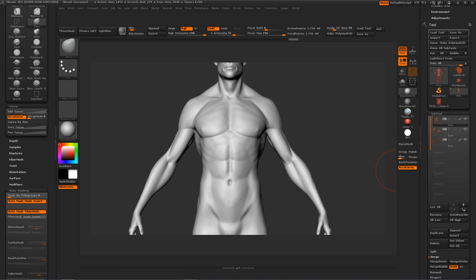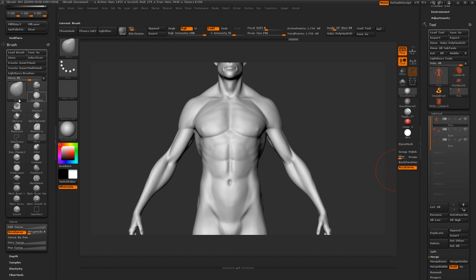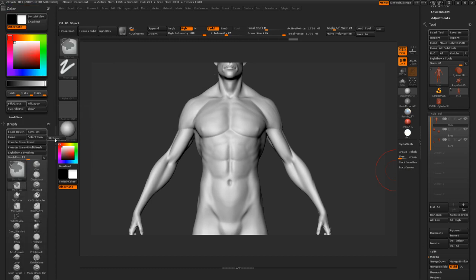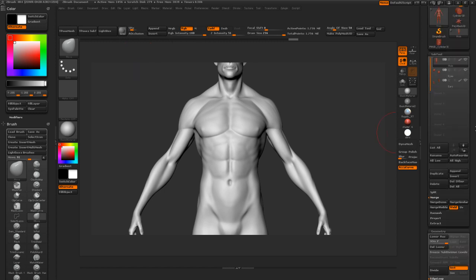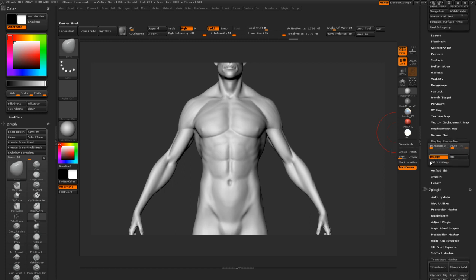The next thing that we're going to drag over here is under the Color tab, Fill Object, and what that does is fill the object with either your material and RGB, so it's going to fill whatever object you have with the material and the color you have selected, or just the color, or just the material. Then we're going to go over here under your Tool palette, under Display Properties, and we're going to grab Double and Flip.